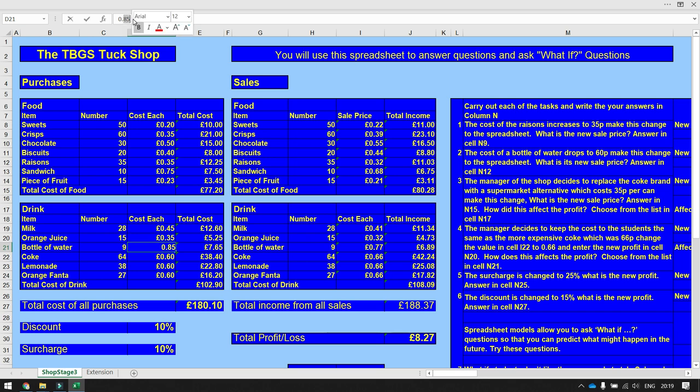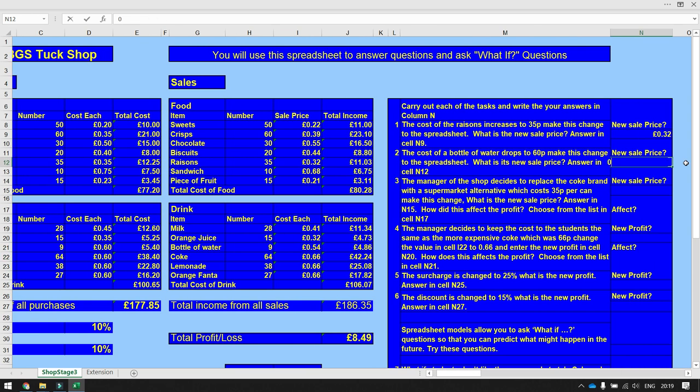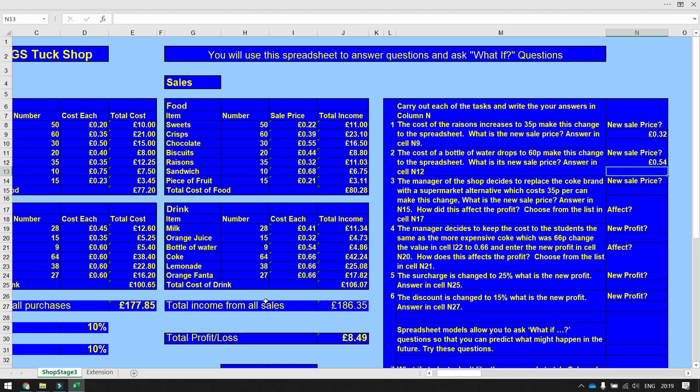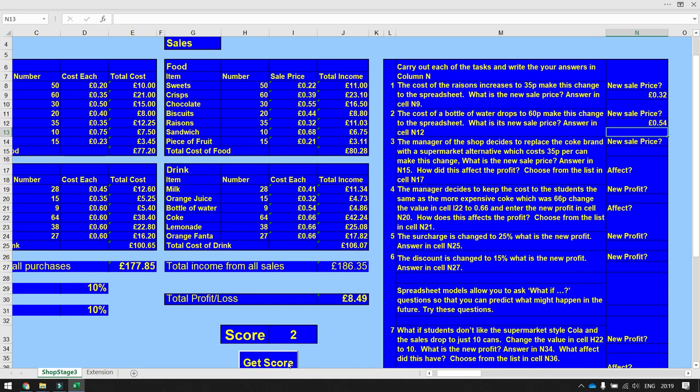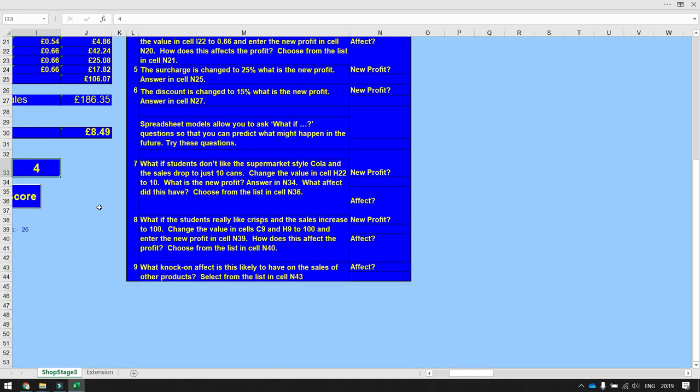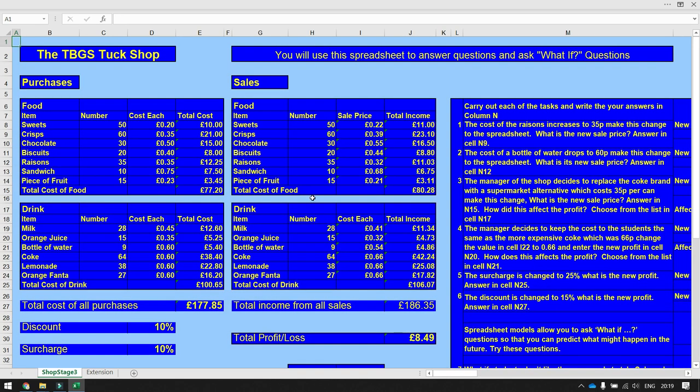Now, so I type in 0.6. It says water now costs 54p. Incredible. 0.54. Enter. And again scroll down and press the button that says get score. And I now have 4 marks. Things are going really well.